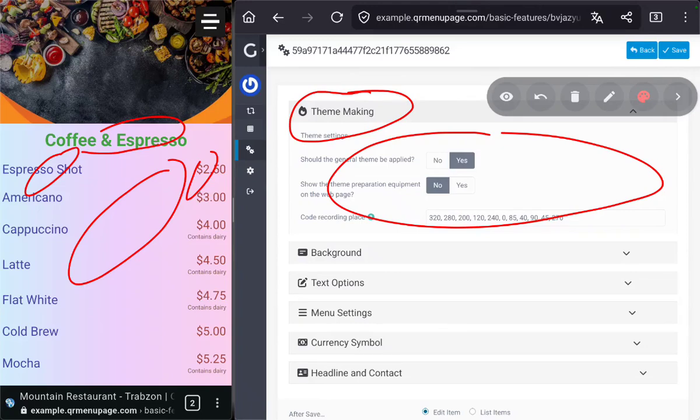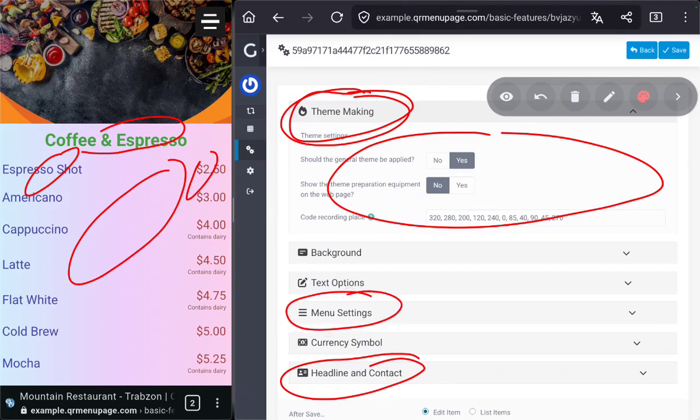We have that video because we don't use theme making just for this. We use it, for example, headline and contact section too and menu settings too. So we use same tool for different place for making choosing colors easier.